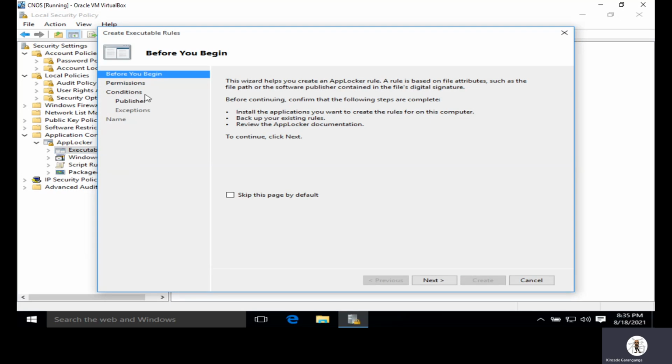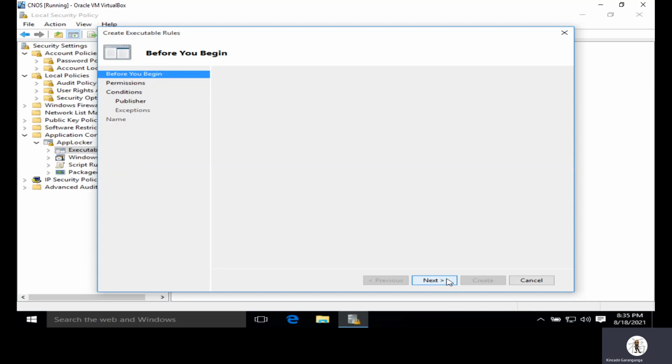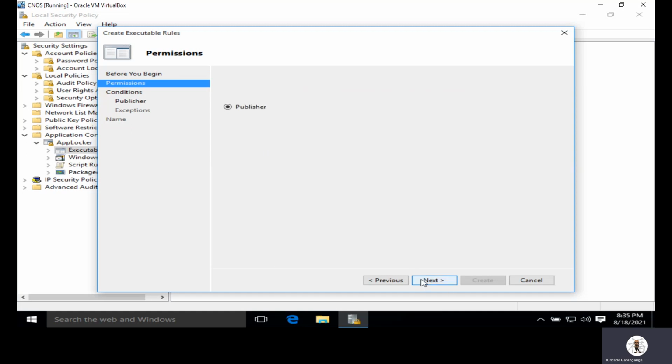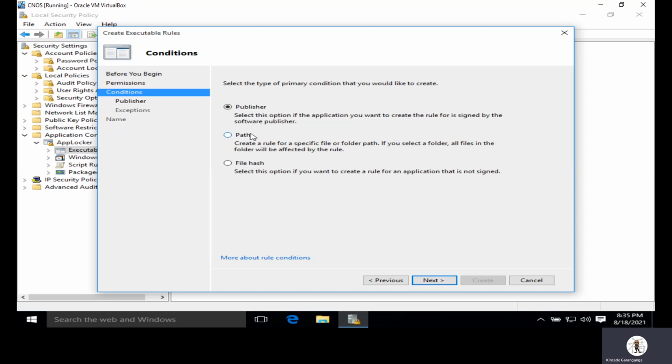So you're looking at basic permissions. If we click next, you can look at allow or deny for specific users or groups within your environment. Clicking next again, you get publisher, path, file hash. Again, you've got descriptions of what each of these options is about. For instance, if you look at file hash, you select that option only if you want to create a rule for an application that is not signed.